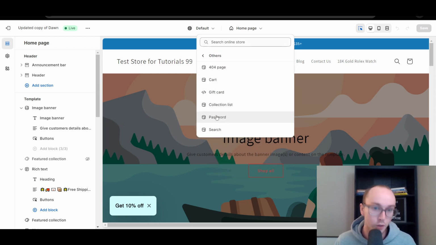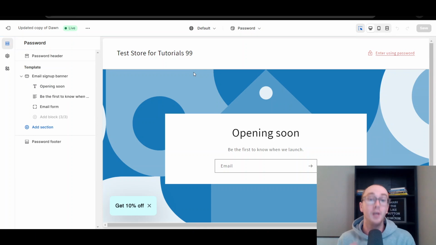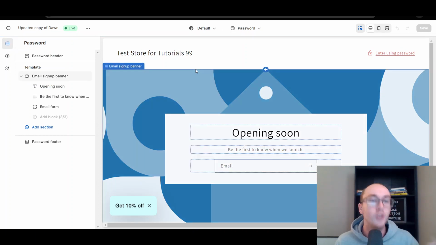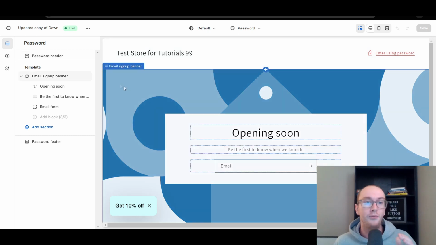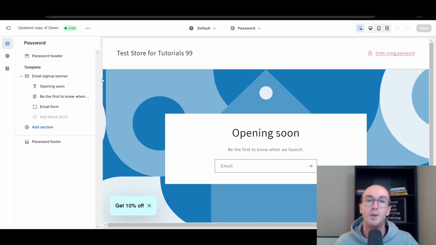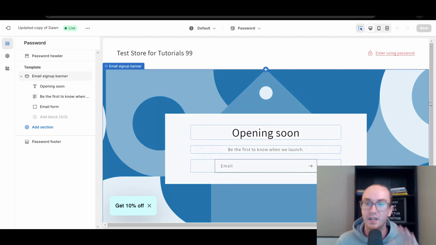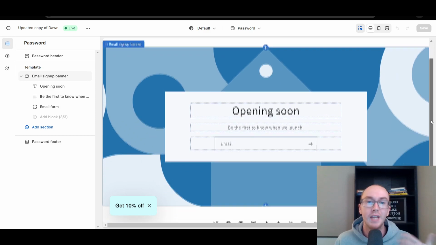This is your coming soon page when you have a password enabled on your Shopify store. You're going to go ahead and click password, and then that will bring you here to the opening soon page where we're going to walk through how you can customize it and edit it to your liking. Now, there are a lot of different features here, just like any other type of page that you would add or update on your Shopify store. There's a lot of settings and colors and theming options that you can edit on this page.